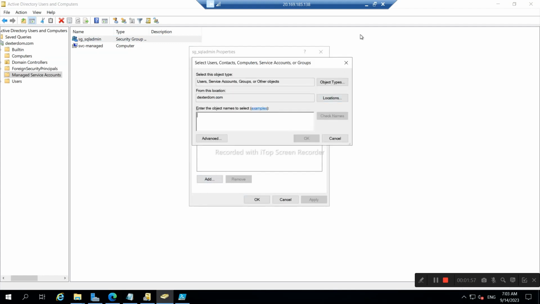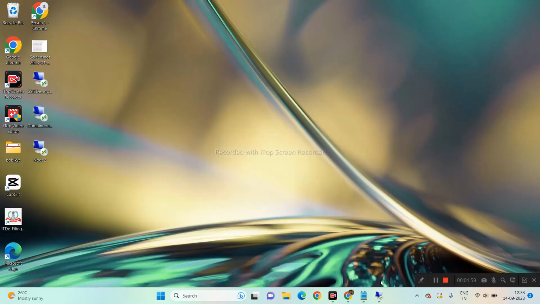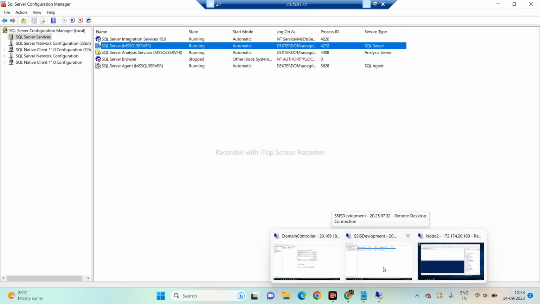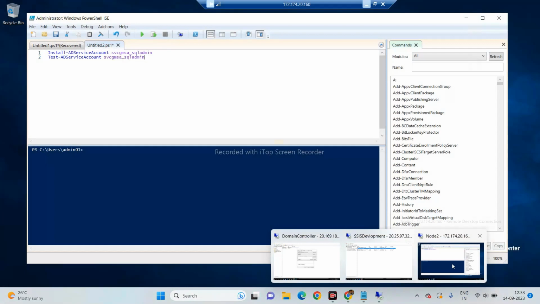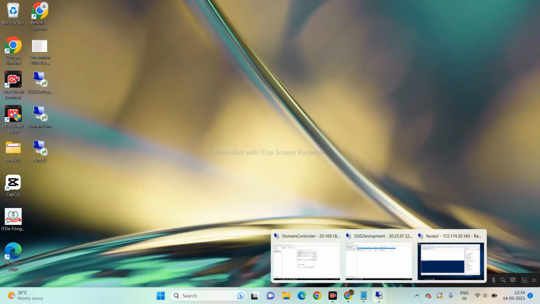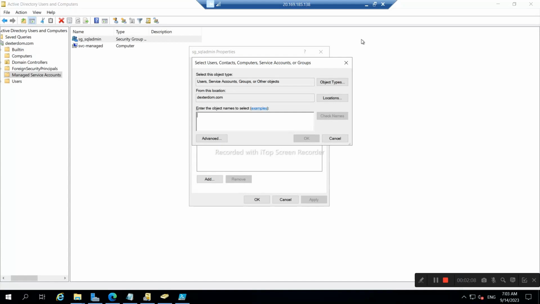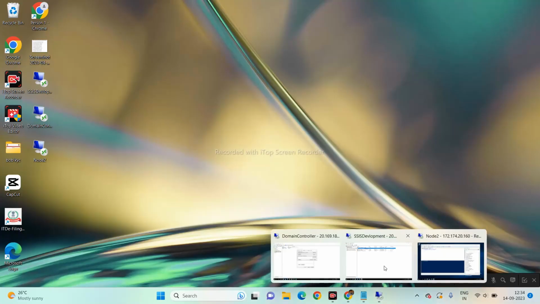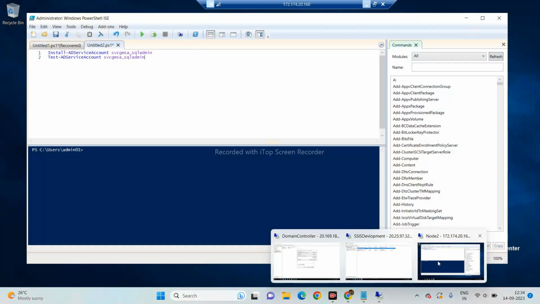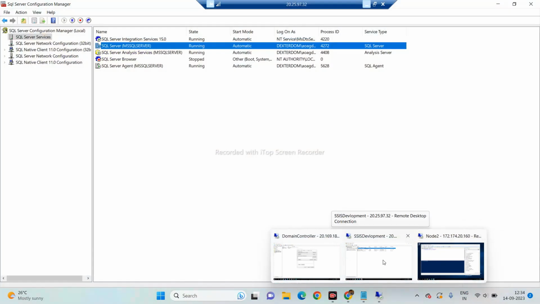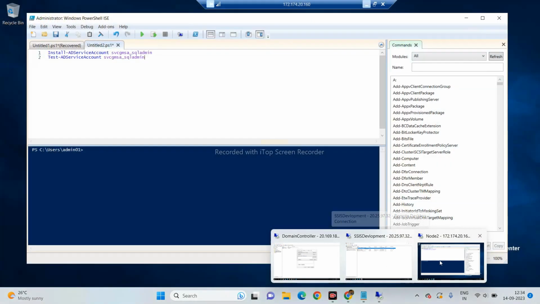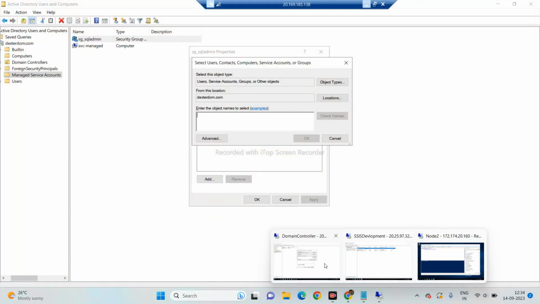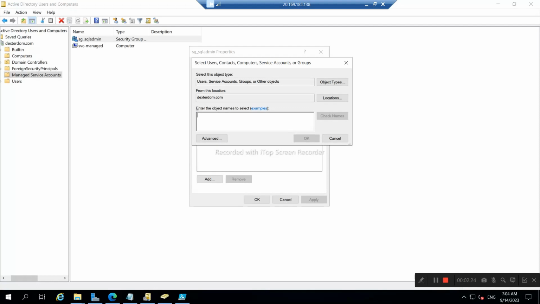Here I have two nodes, SSIS development and node 2. So I have a total of 3 systems. One is the domain controller, and these two are SQL Server nodes, SSIS development and node 2. You can consider SSIS development as node 1 and this one as node 2. Let me add both servers in the security group.